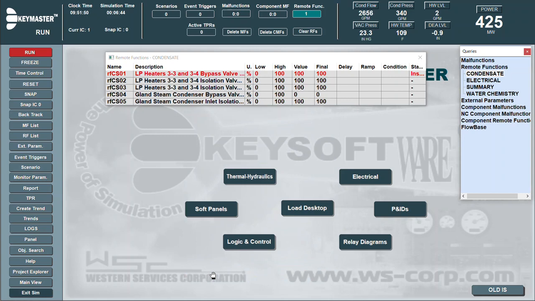The remote function button on the status bar can be used to see the number of newly inserted remote functions. Clicking the remote function button will open a list of all newly inserted remote functions.